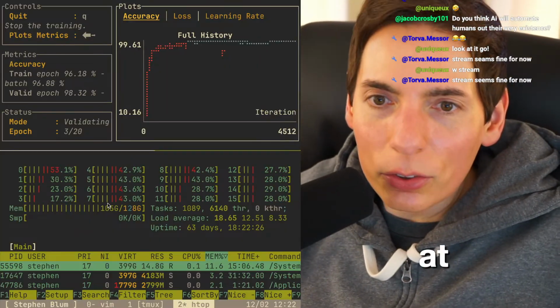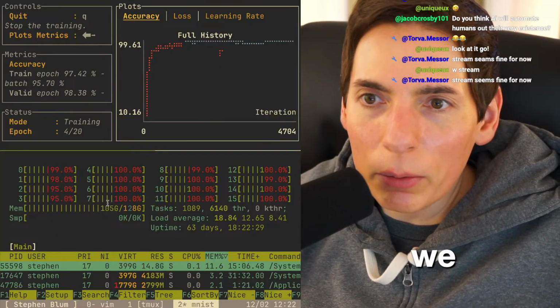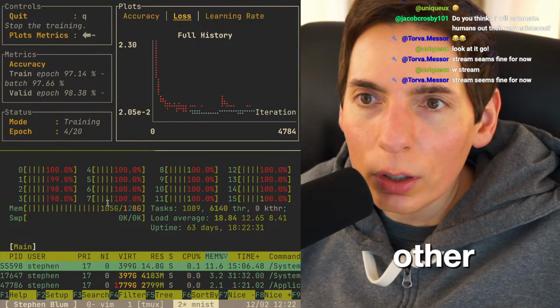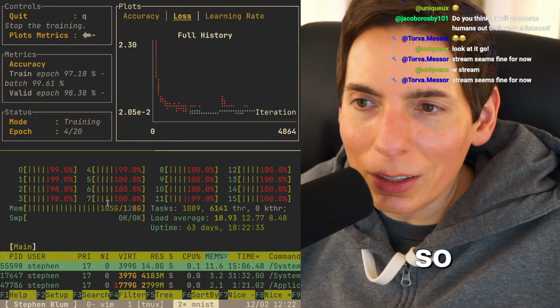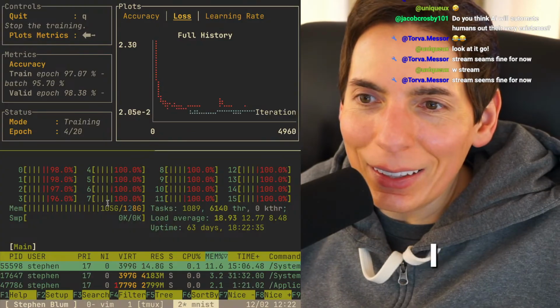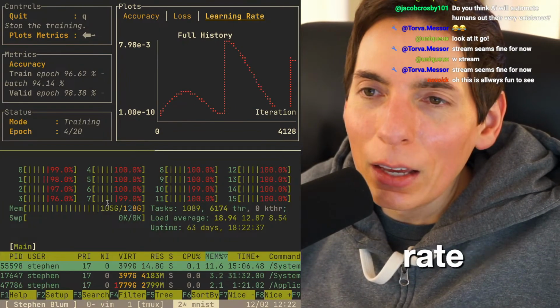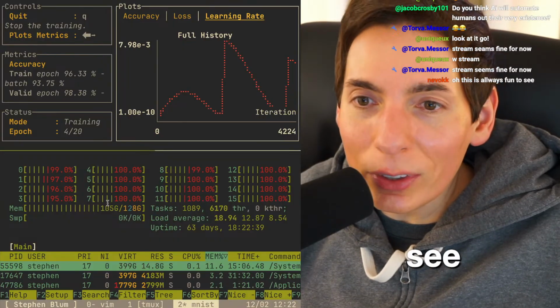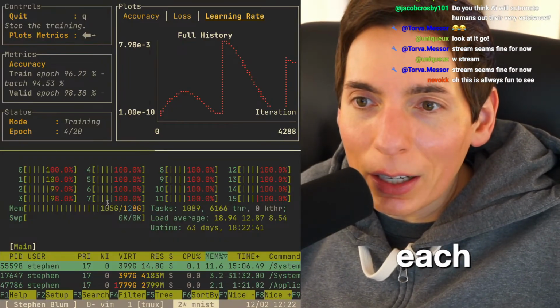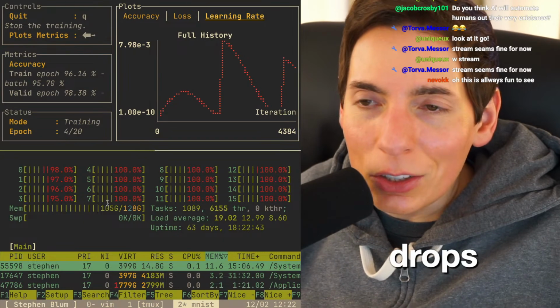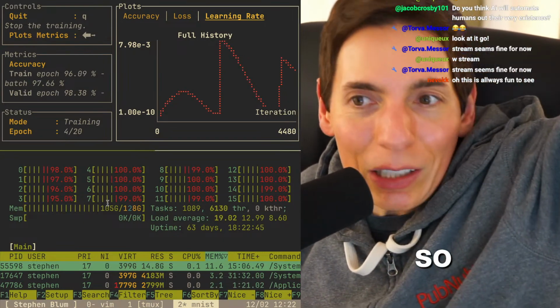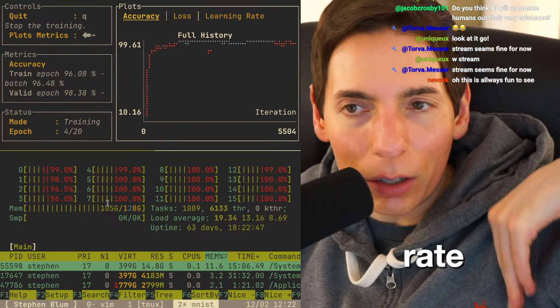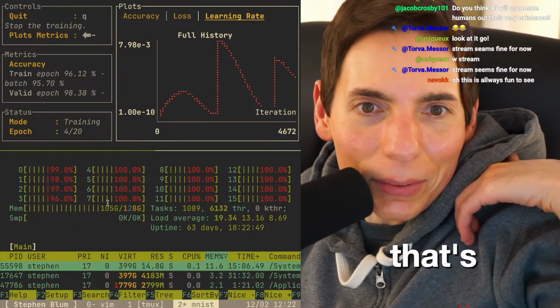Let's take a look at the loss here. Okay, so loss looking good there. I like that. That is very nice to see. Learning rate. Oh, neat. So you can see these are each epochs, right? Each epoch it bumps and then it drops. It changes the learning rate over time. So high learning rate and then it tails off. That's kind of neat.